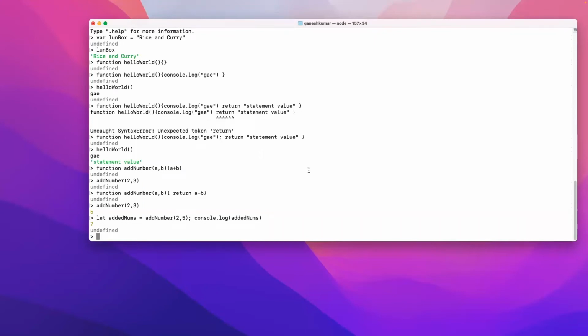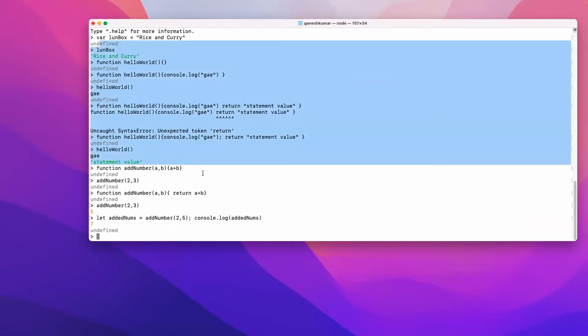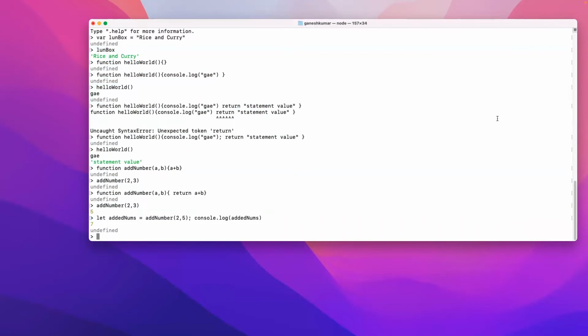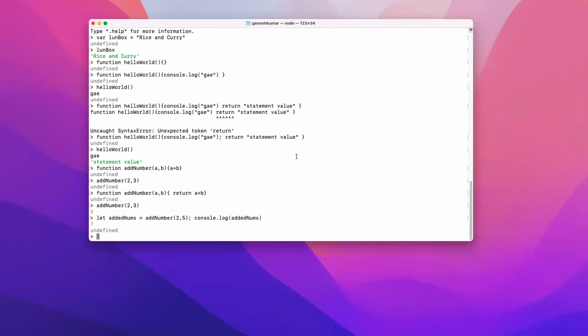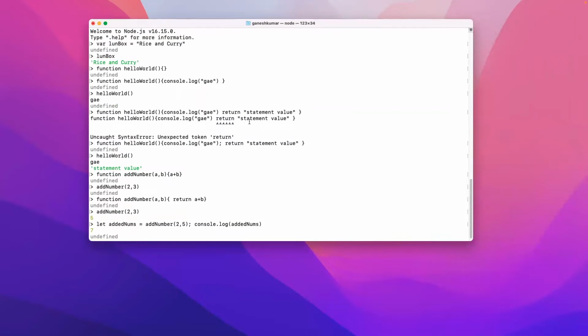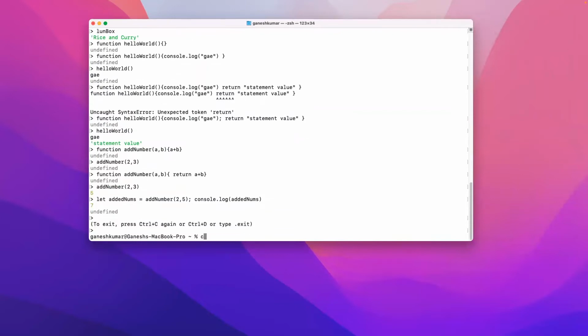So, oh my God, should I have to write my entire code like this? No, you don't have to write your code entirely here. You can write in JavaScript files and execute with the help of Node. So let me come out of this, clear this.